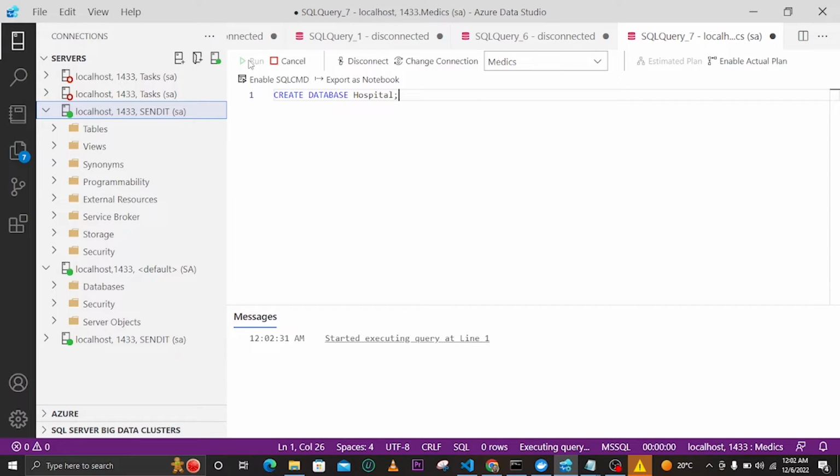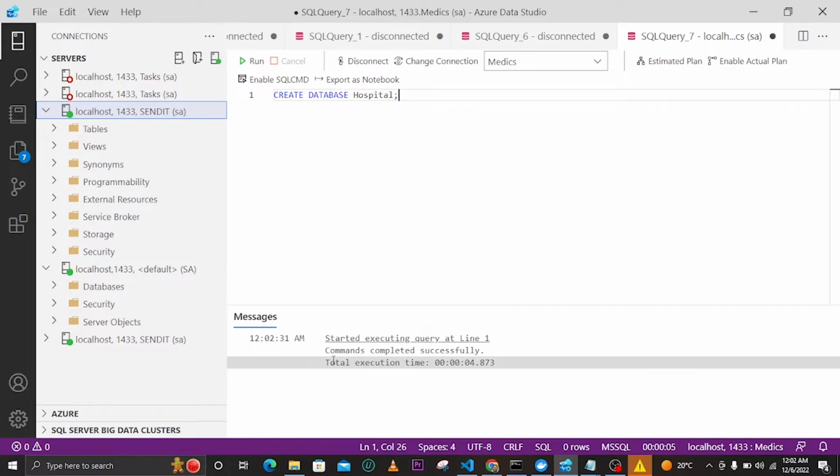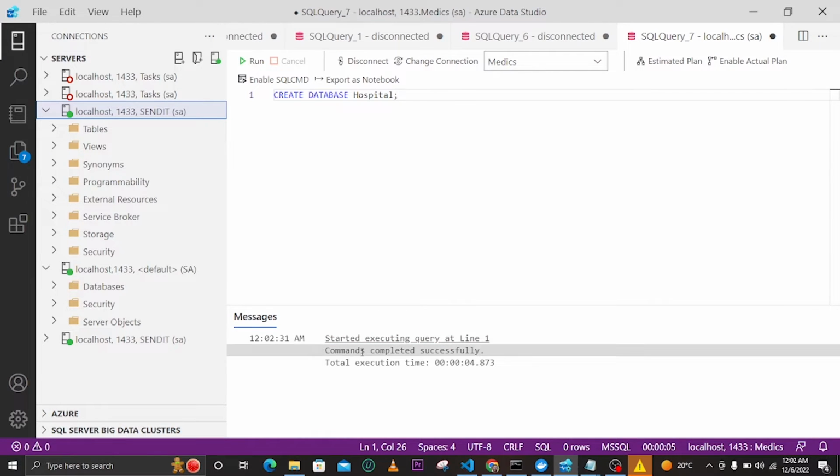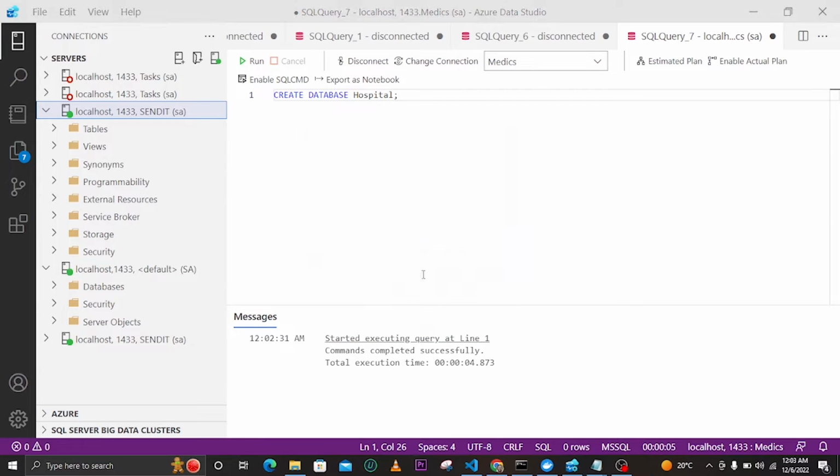When you click run, it will execute, and after a while it should show you that the command has been completed successfully. If it is giving the red text, it means that the query did not go correctly, and you should read the red text, and it will give you the error and why the error occurred. So those are some of the things that you should look into.